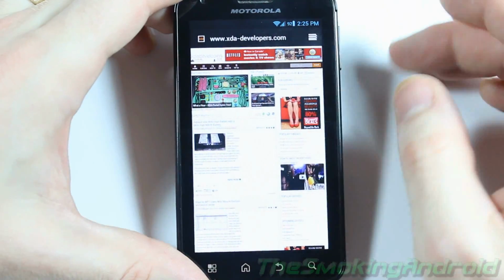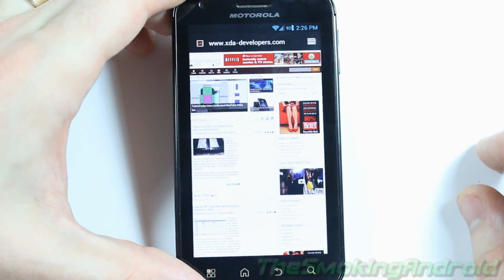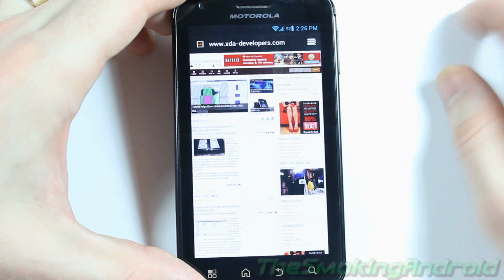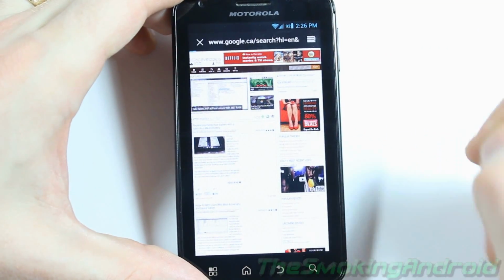So I was really impressed with that, as well as just the kind of nice overall black, sleek, sexy look that comes with CyanogenMod 9. So that was a really nice job that they've done on that.